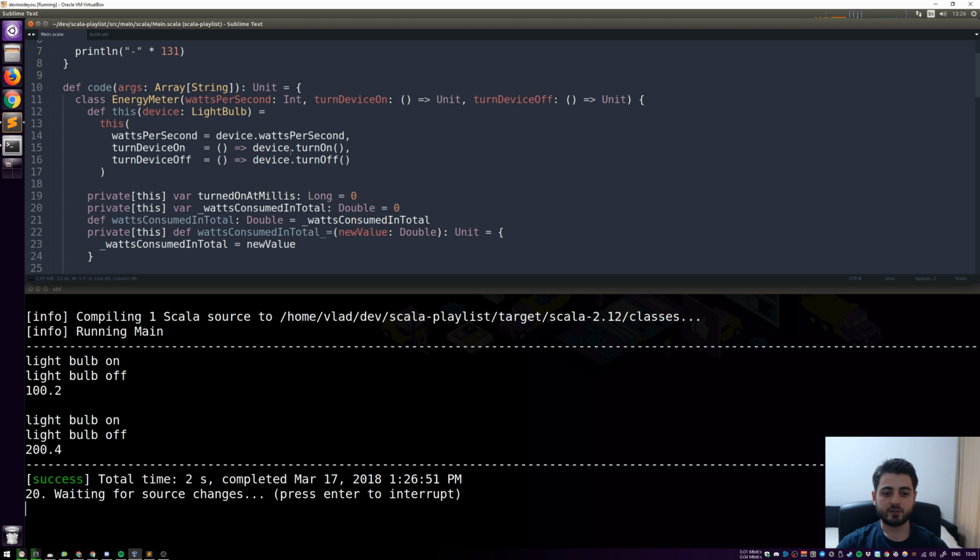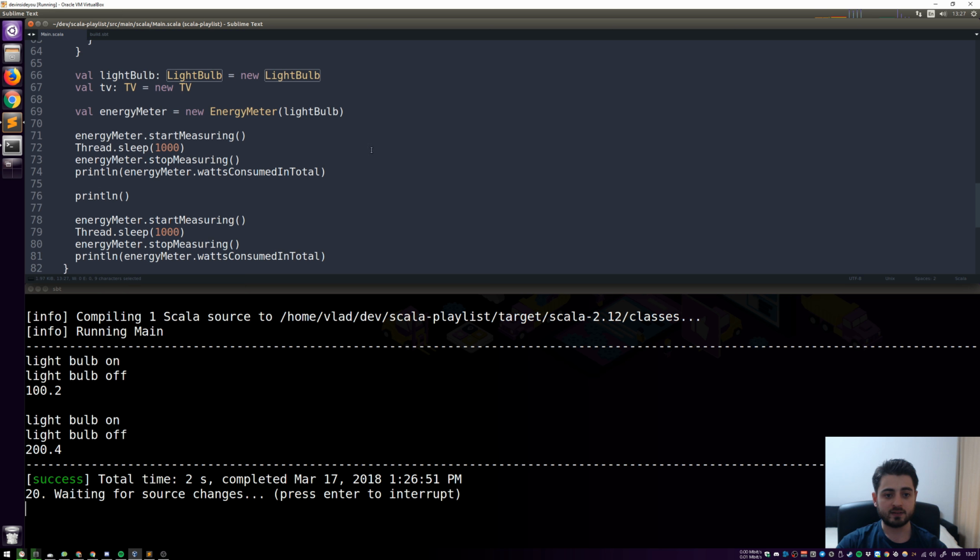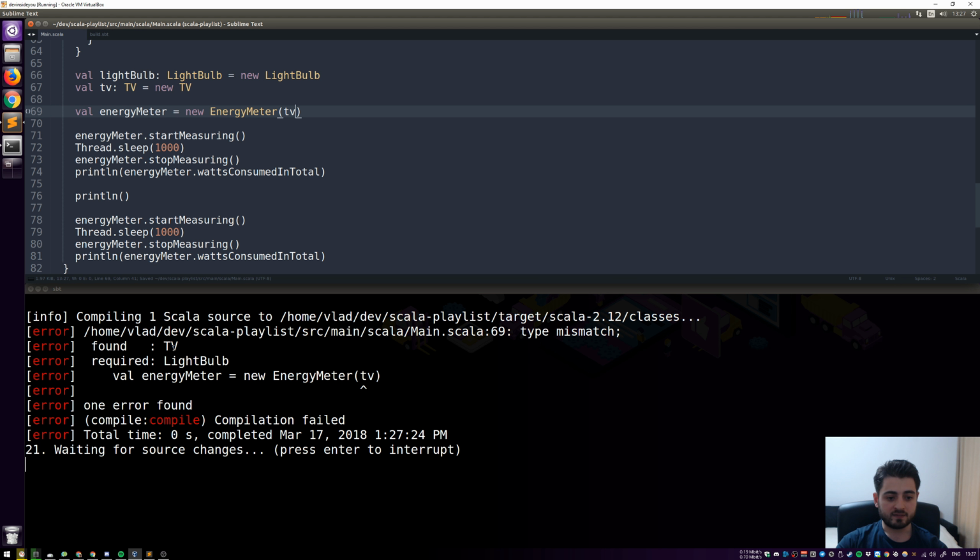The alternative constructor rips the functions out of it, passes them to the primary constructor, and this is how the whole energy meter is being created. So the functionality is still the same. But now we have a problem. This thing wants a light bulb. So when we try to pass in the TV instead of the light bulb, it's not going to work. It's going to say, found a TV, required a light bulb.